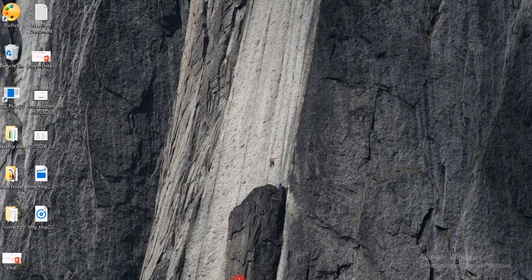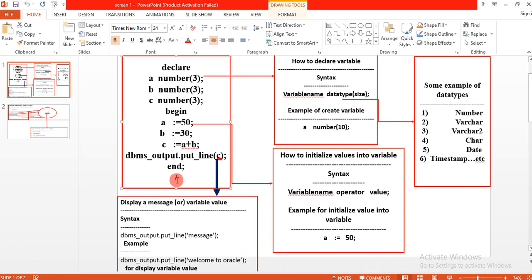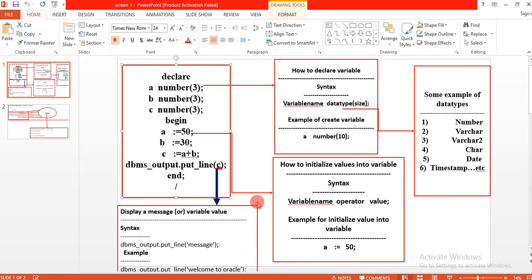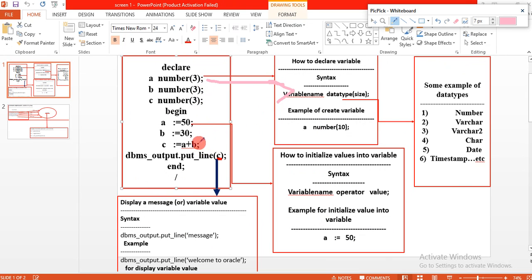So far we learned what a plain text message is, what a variable value is, and how we can display them. All those things we will learn practically. Before that, we can learn one more thing: if you want to declare a variable, you need to follow this kind of syntax. If you want to assign values, you can follow this kind of syntax. Then we will try to understand how to write a PLSQL program initially. Now we will write some programs in PLSQL, and for that we will learn practically.